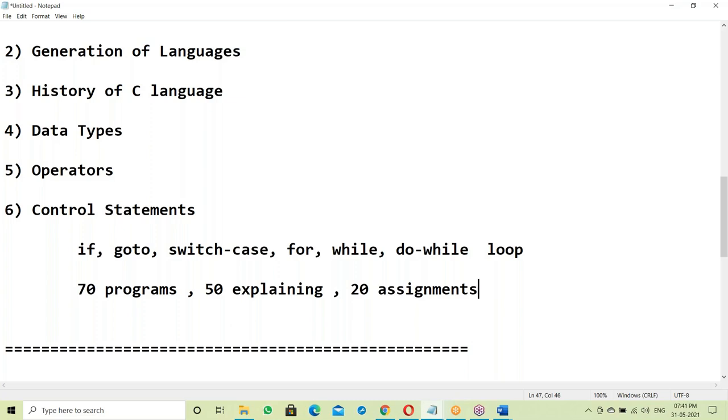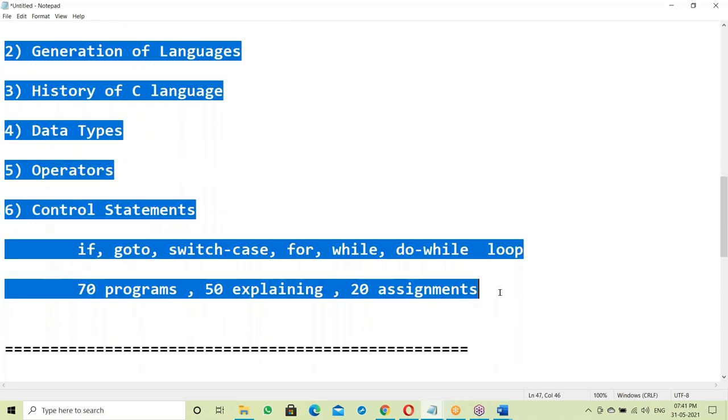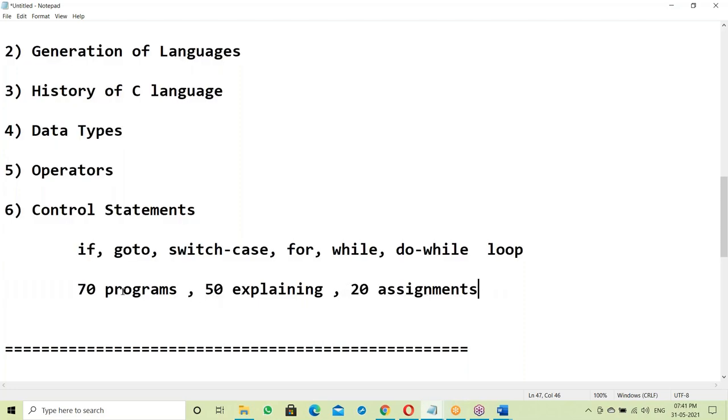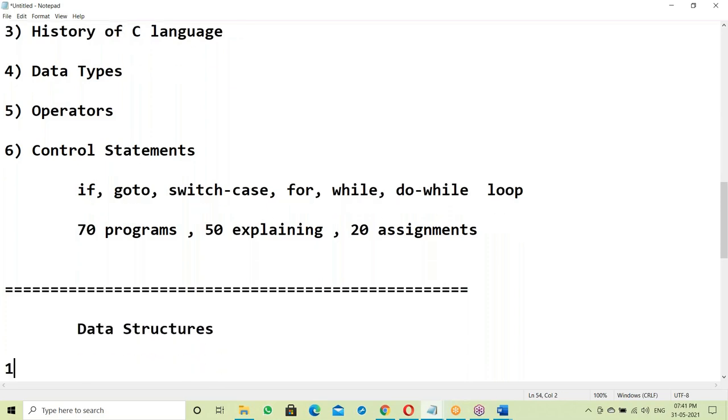After finishing control statements, up to this is core C language. In core C language, we'll discuss 50 programs, totally 50 programs. After finishing core C language, next data structures start. In data structures, the first topic is arrays.